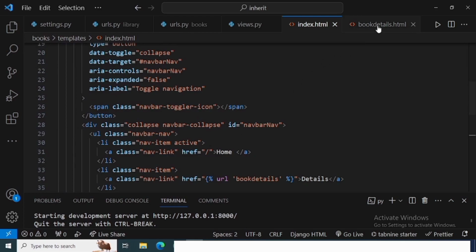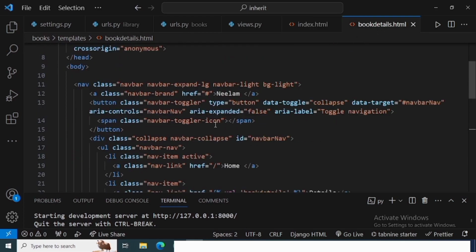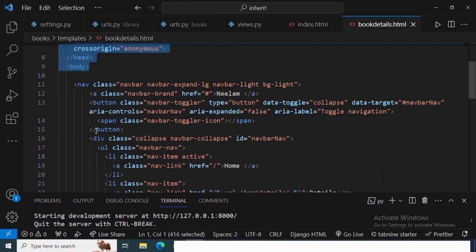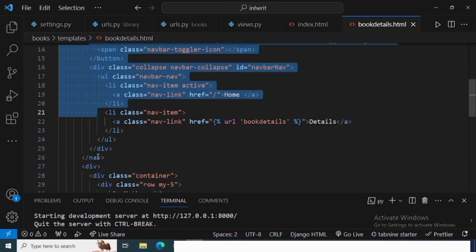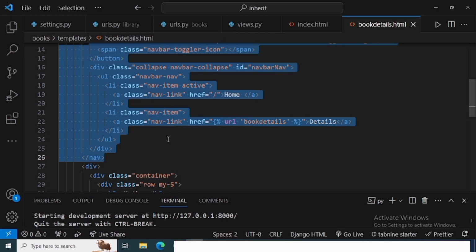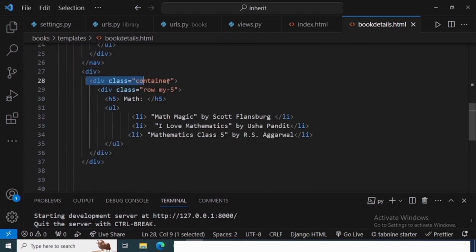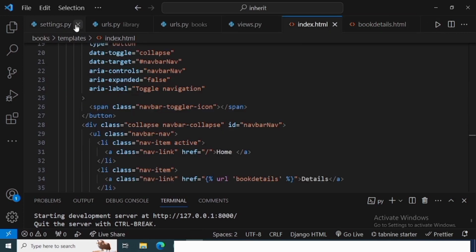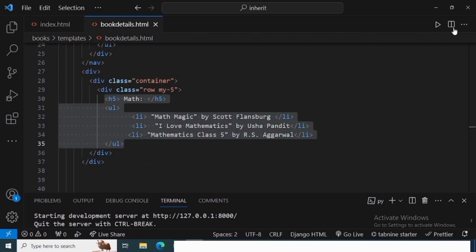Now let us see how the book details.html looks. The book details.html also has the HTML tags. It also has the navigation bar because I want the navigation bar on both pages. So the code is the same. Then I want a container and a row. Only the detail over here is changing. Let us compare both the files, so you will understand when to go for the inheritance.